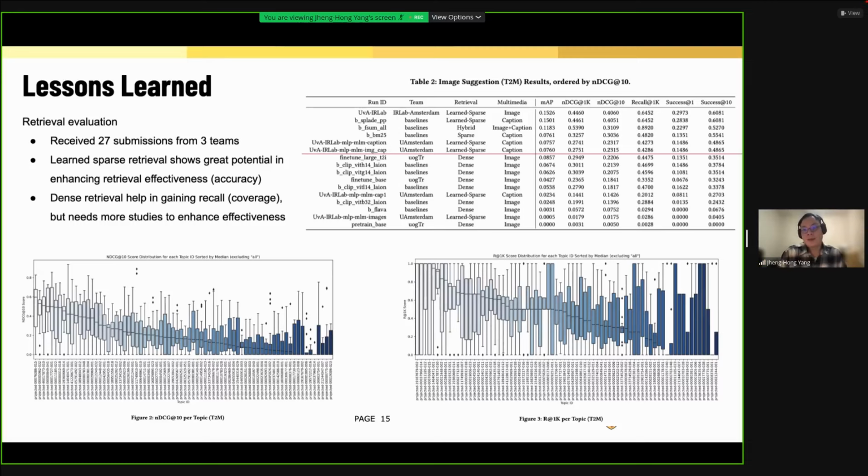But we also noticed that incorporating the dense retrieval models, which are the CLIP models, would help to improve the performance in terms of recall. That means incorporating these multimodal search systems could have the potential to help us get more coverage in finding all these relevant images from the corpus or the documents.